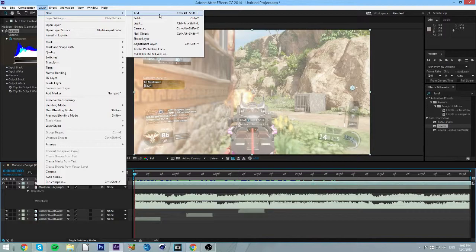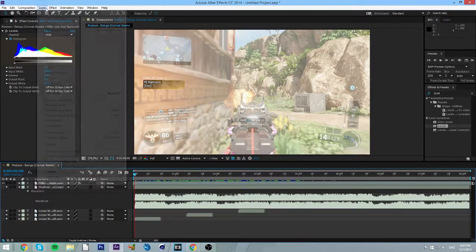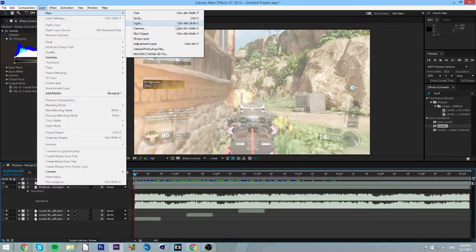Text layer, pretty self-explanatory. You basically type in text onto the text layer. Solid, you create a whole new solid, and you can make it color black. I'm just gonna make it gray, and it basically fills up the whole space. I'm just gonna delete that. And lights, if you're dealing with 3D stuff, that's the lighting, and you can create shading for your 3D objects. Camera, pretty self-explanatory, just basically a camera. You can move around if you're also dealing with 3D objects.